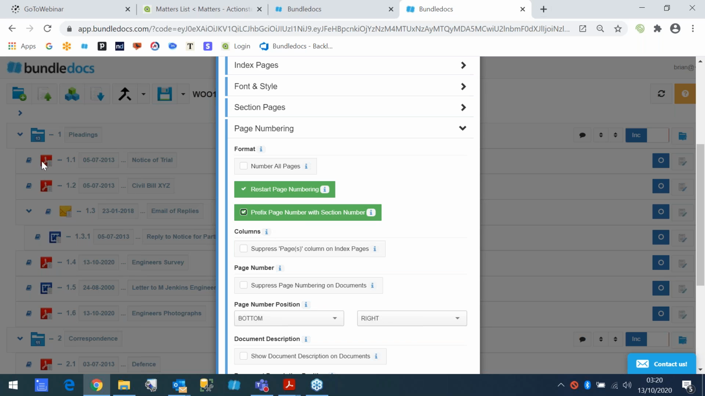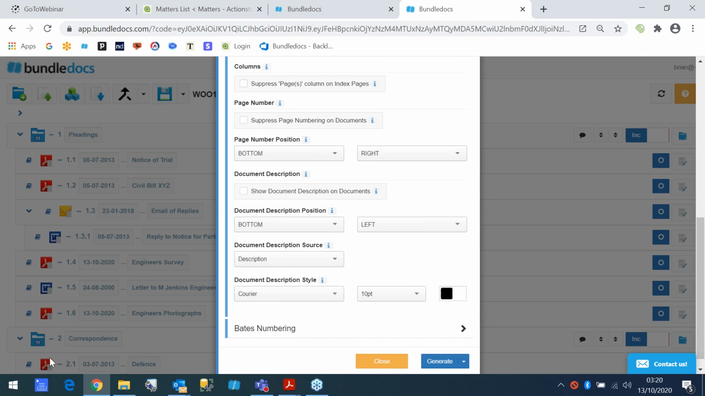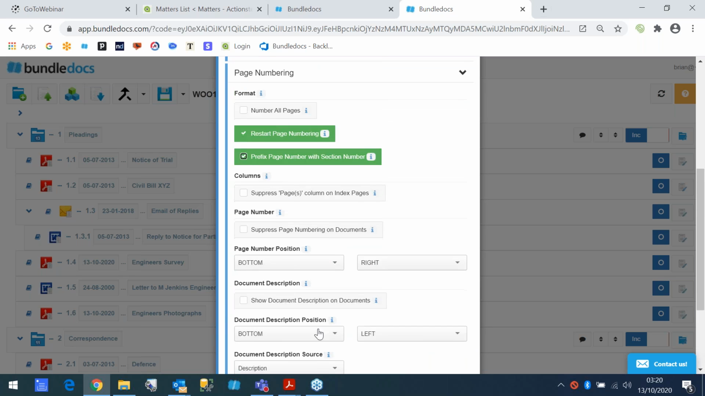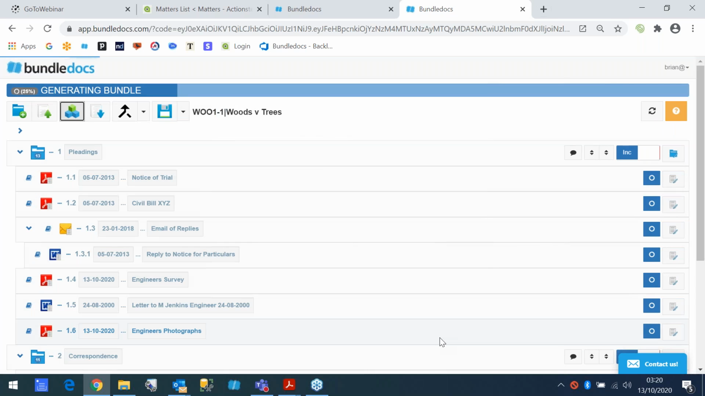So instead of page number 1, it'll be A1, and instead of page number here 1, it'll be B1. So I'll select that and simply click generate. So the idea is that when you're generating a bundle, you can suit your style every time. Every time you generate, you can produce a different style if you need to. Now again, going back to templating, you'd avoid this because you'd have it pre-set up for you.